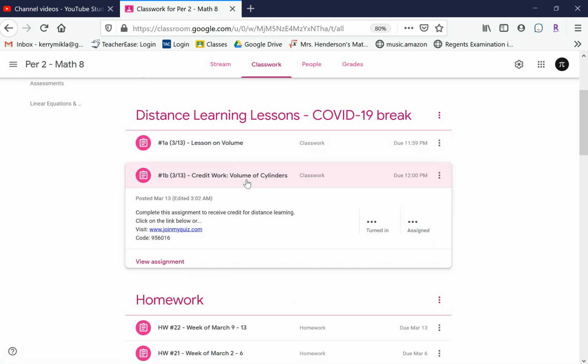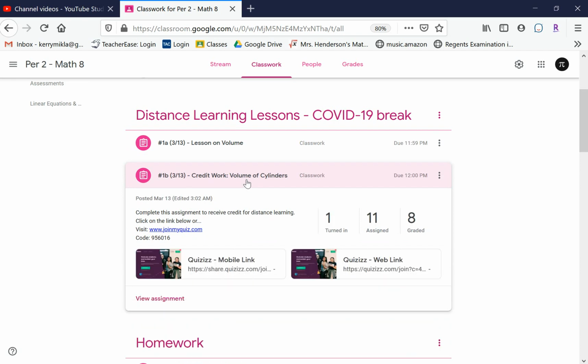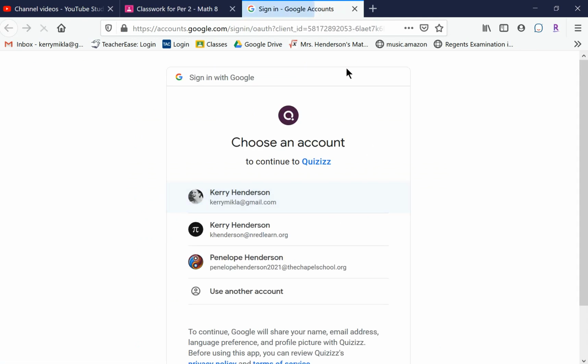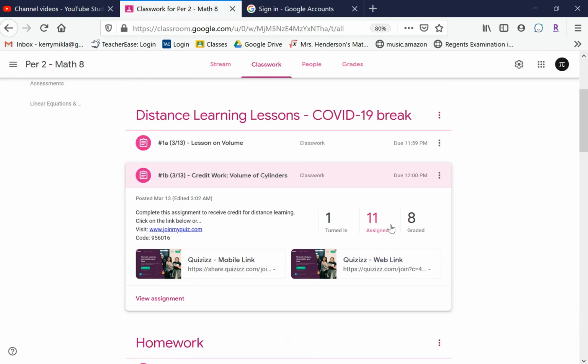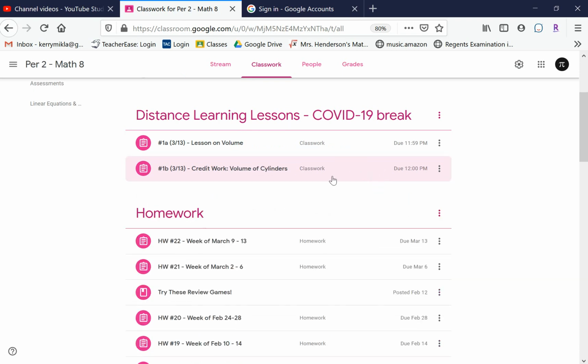Right? So the credit work could be anything I decide to put up. Could be a Google form, it could be a quiz, it could be a Kahoot, anything that requires you to log in and I see that you're working. Right? So for those of you that took this, you clicked on your web link here, it opened up the quiz, and then it asked you some questions. As soon as you finished, it posted the score right to the Google Classroom for me. So that's how the Google Classroom should be working for you.